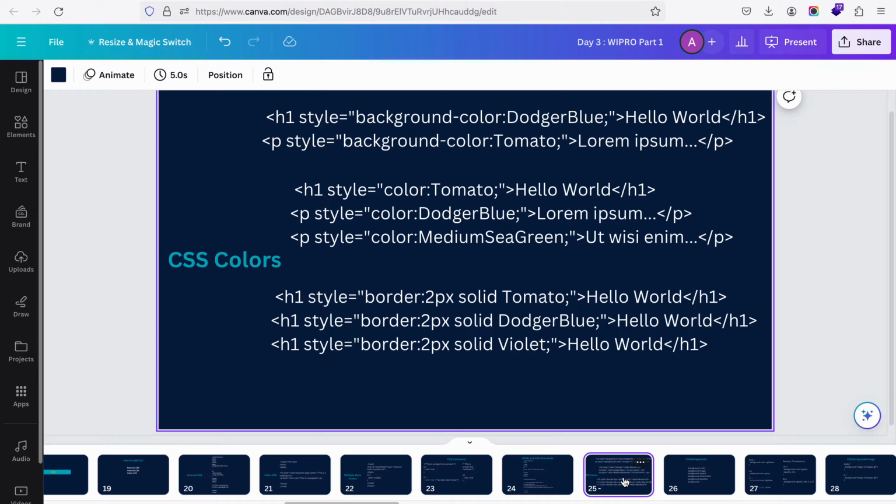Now we will learn some practice on how you can implement different types of attributes and their properties in CSS, right?